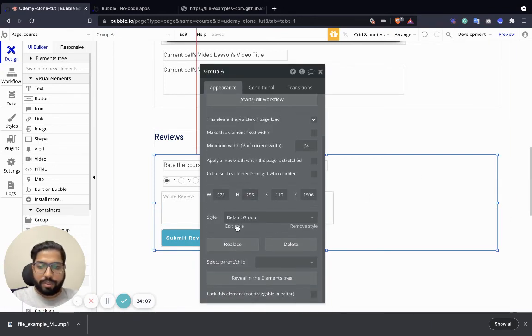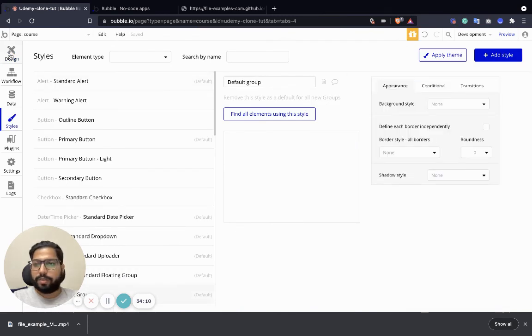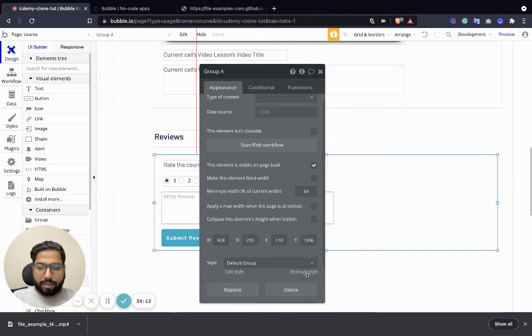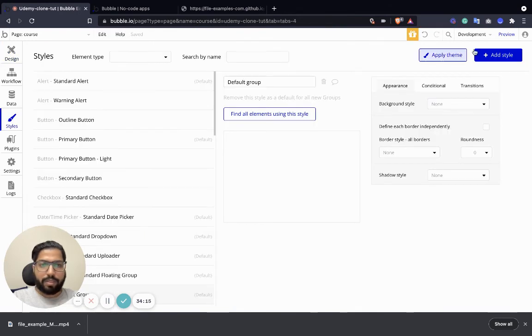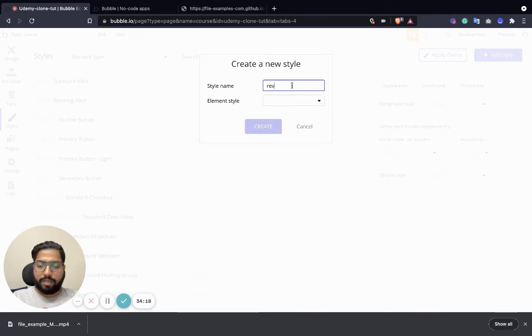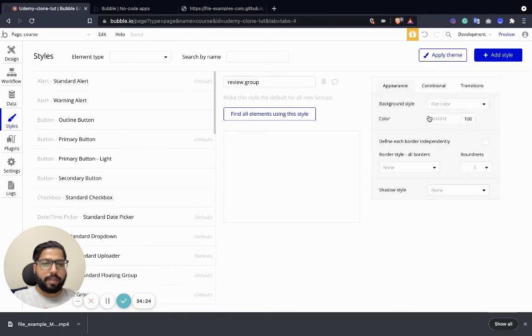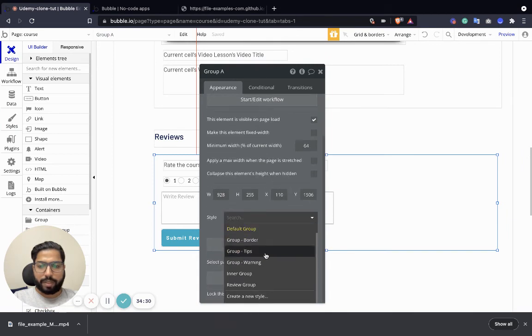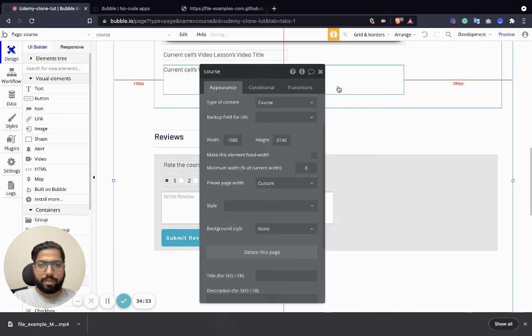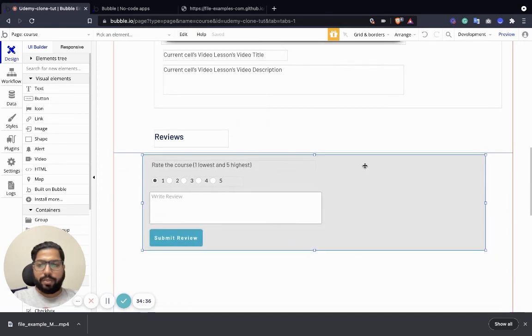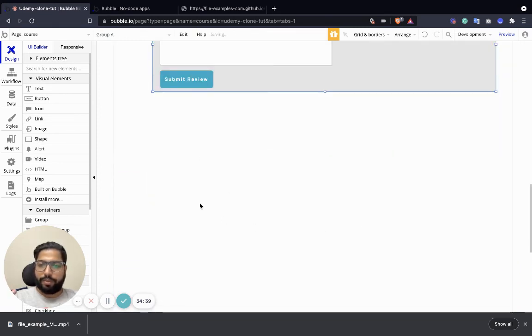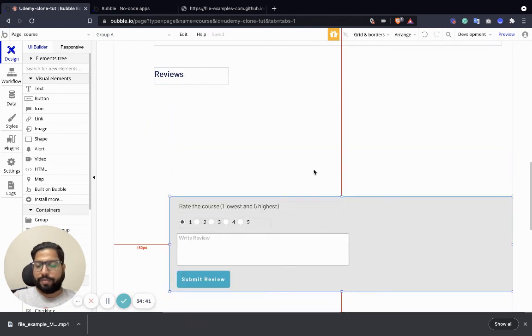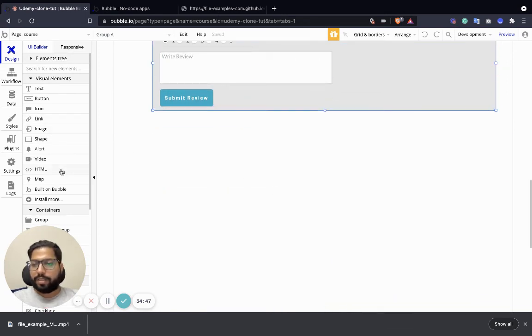So I'm just going to change its style. So go back here, edit style, add style, review group, and just a little bit of gray in the index design. So now we're going to come back to the review group. Okay, so let's see. Either you can keep it above the rest of the reviews, or you can have reviews on top, and once the user reaches the bottom, then they can add. Let's keep it here for now and add the reviews here.